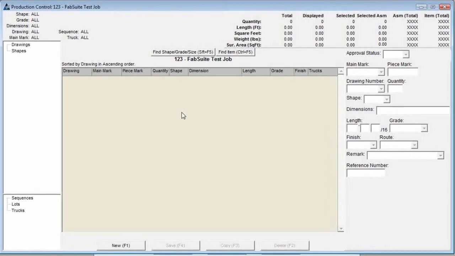All right, let's input some data manually now. In this example, we are going to assume that we are entering data from a handwritten shop bill. To begin entering data, click the New button at the bottom of the window, or hit the F1 key. This puts the program into data entry mode.